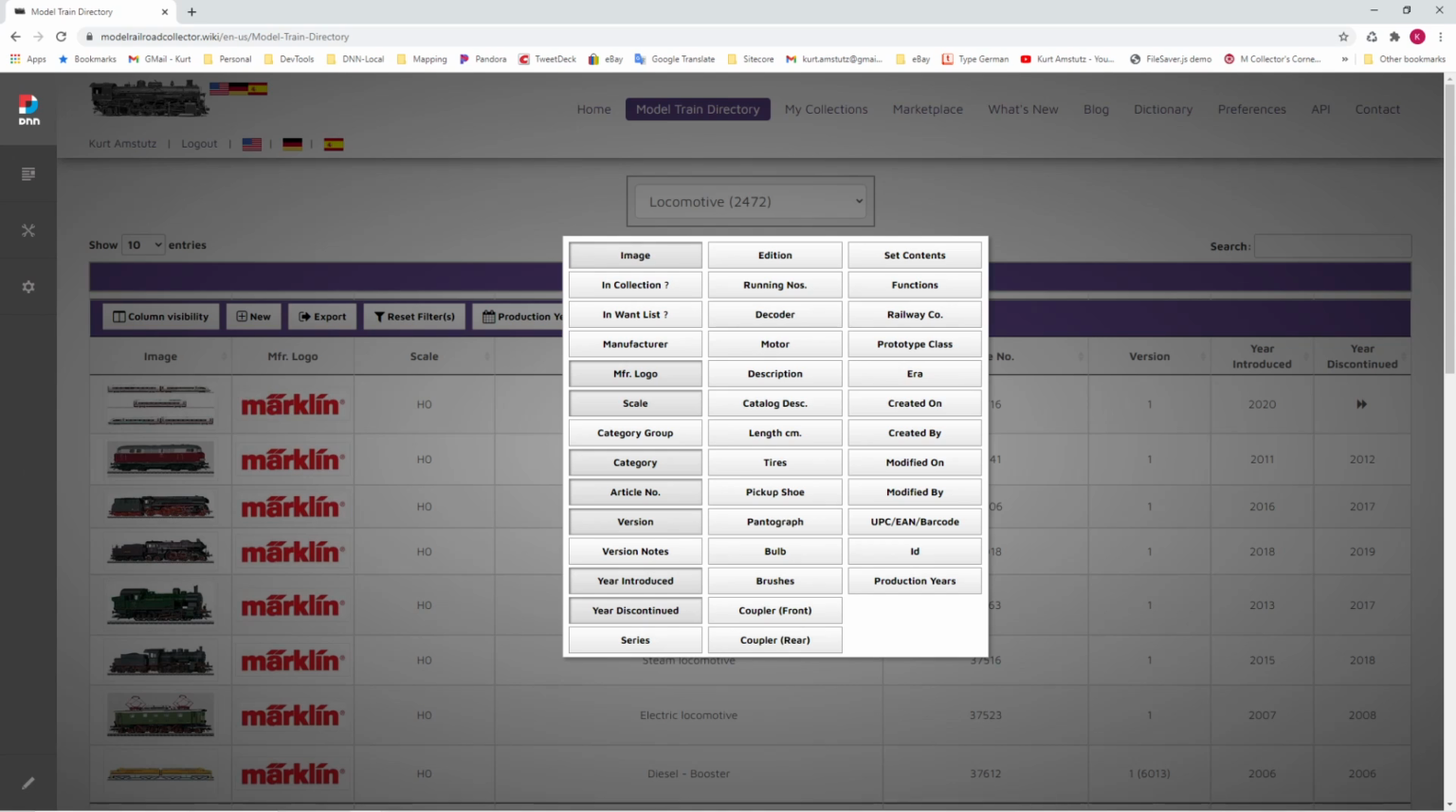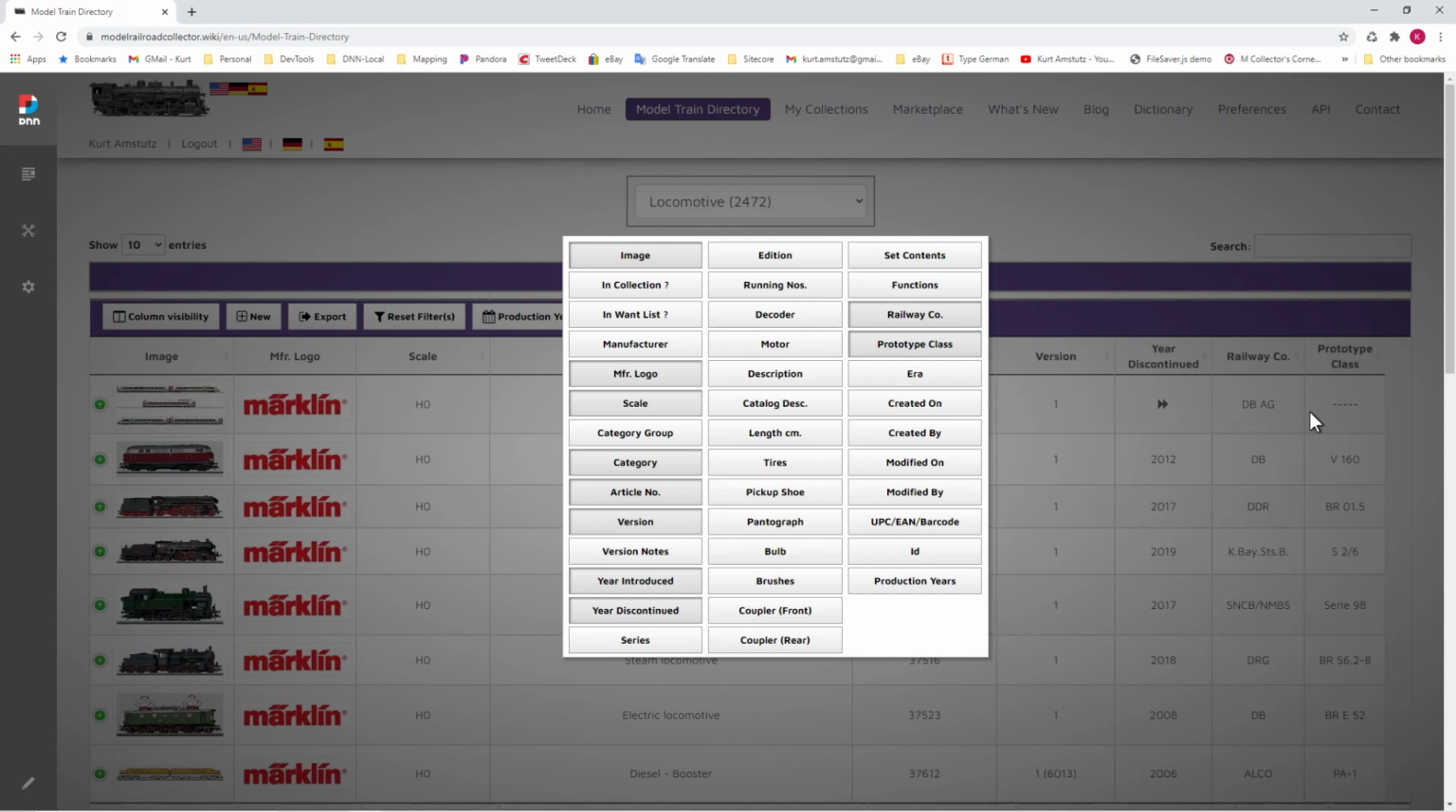So there are a number of different columns that you can choose to show. Very common are to show the railway company. I'll click on that so you can see there's the railway company that shows up. The prototype shows up here. Also common are the running numbers. Oftentimes people like to see what those are too.